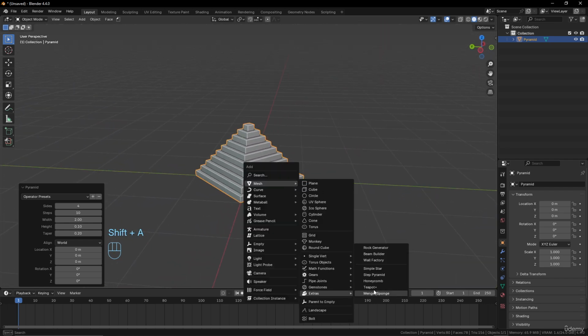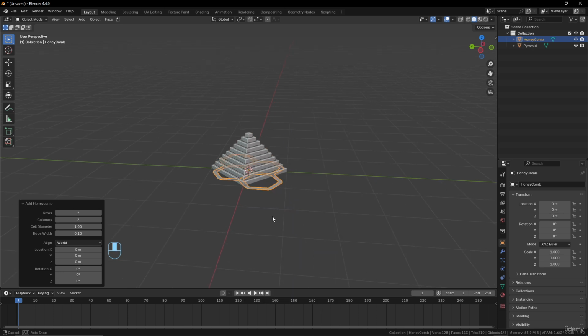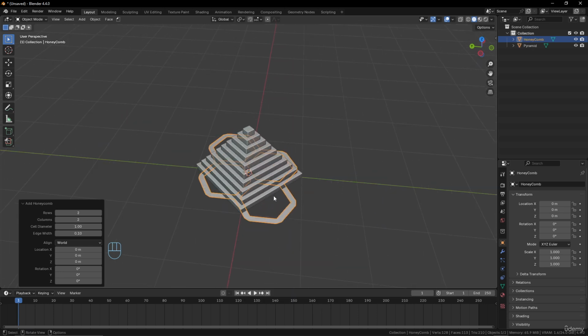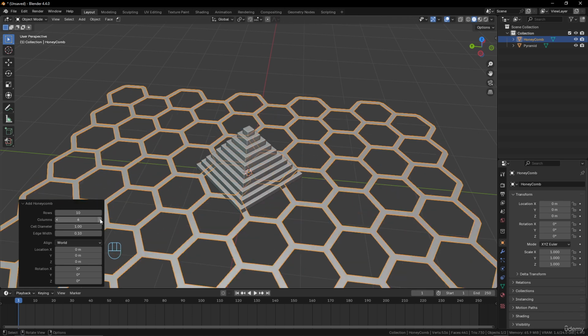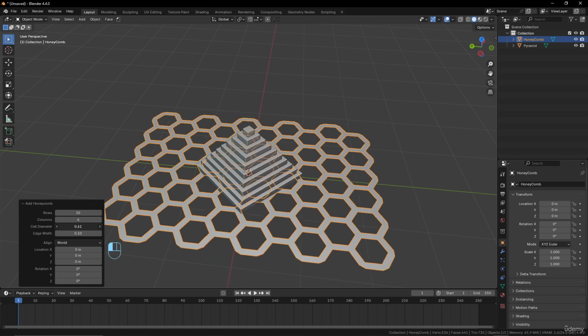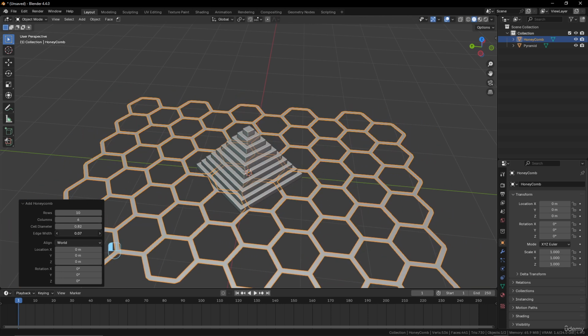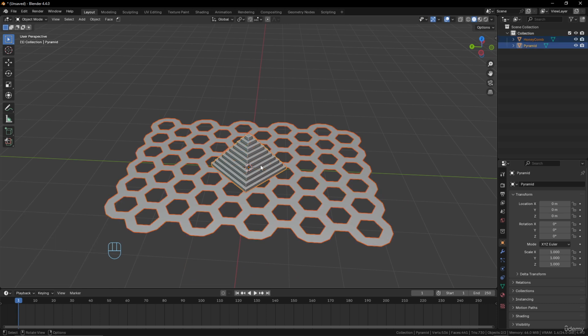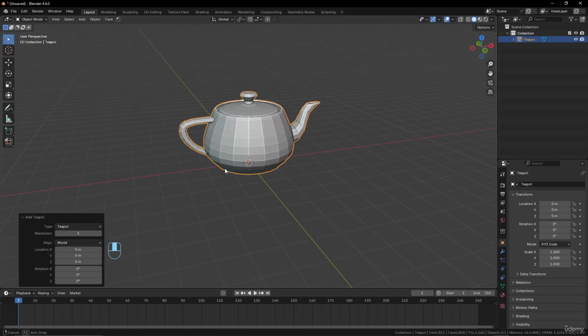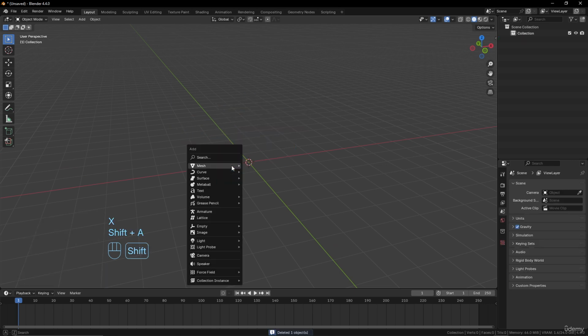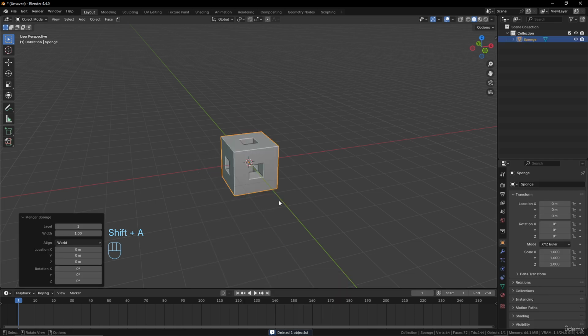You have a honeycomb. This too can be a mess to model, so you just increase the number of rows and columns just like that. You have the diameter of the cell, you have the edge width that you can increase and decrease. So yeah, all of this is a time saver in case you want to make it. You have a teapot and a Menger sponge. I added the teapot, the classical one, nothing to do with it, no options. And you have the Menger sponge here.